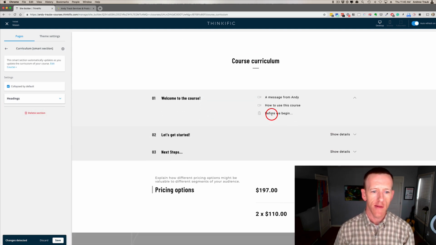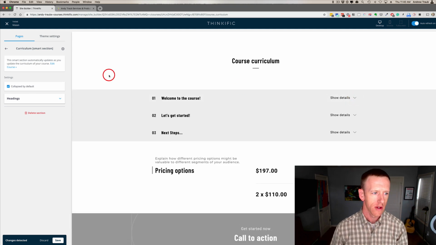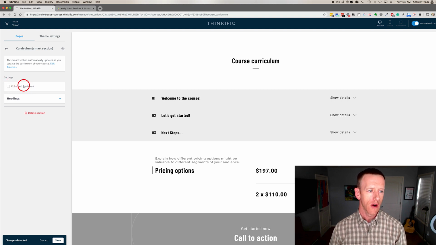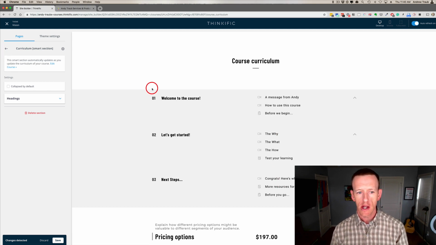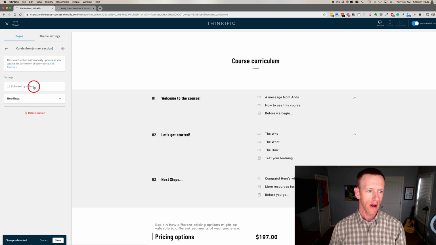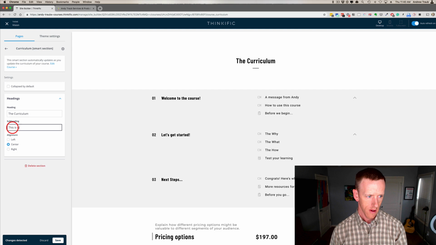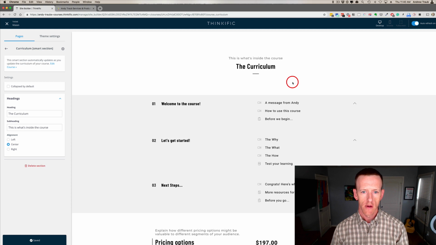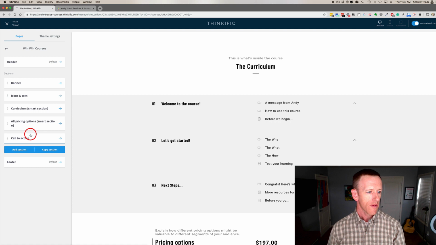Now, course curriculum, this is a smart section, which means that it will, by default, show whatever is inside of your course. And you can have it collapsed by default, or it can be expanded by default. So this is the expanded view. So when people go to your landing page, they can see what's inside the course. Cool idea, huh? And then under headings, you can change this to "The Curriculum." This is what's inside that course. All right, and we're going to hit save, and you can see it right there. Wonderful.